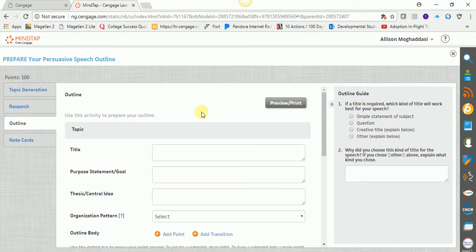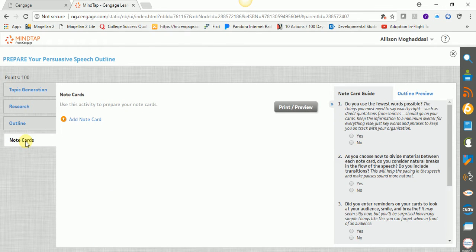As soon as they're completed, this is actually in MindTap. It saves that data for them. But students often like to print it to review it, or at times professors like to see a tangible outline. This is a great way for them to be able to do that. And then they can also print note cards.